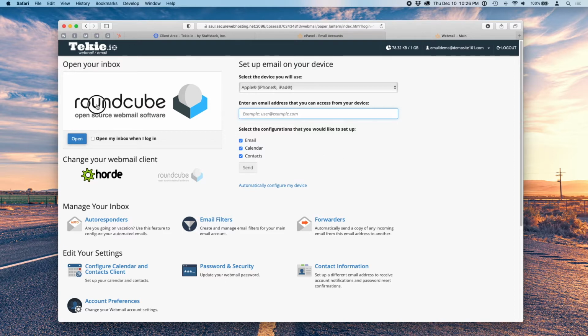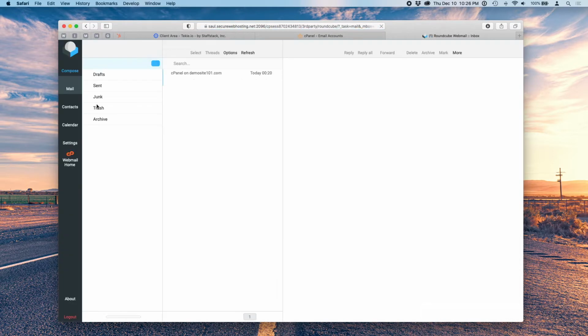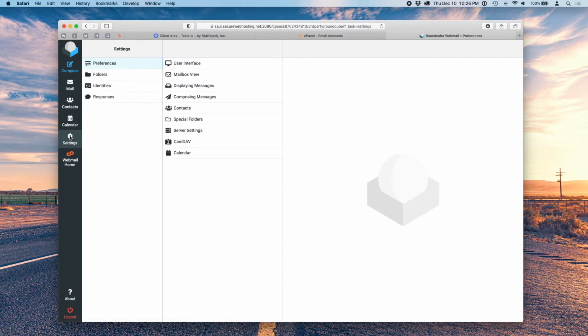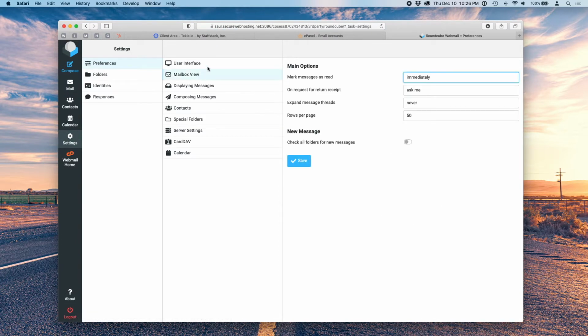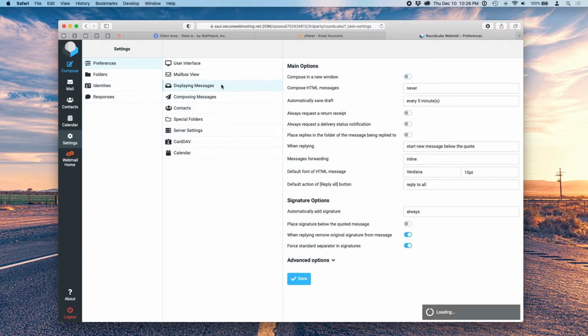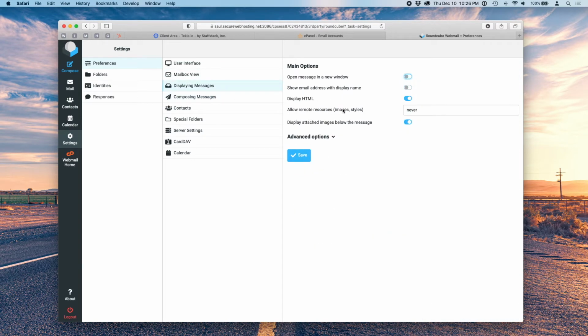Okay, so now we're going to go into our email, and you can see it looks like any email client. You've got a list of folders on the left. This is the list of emails. We haven't received any yet. And this is the preview window on the right. You can change your settings for how everything displays. So you've got lots of personal preferences here. One thing I always do is I do allow remote images for anything that I've already viewed and okayed.